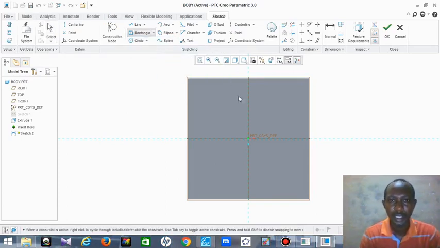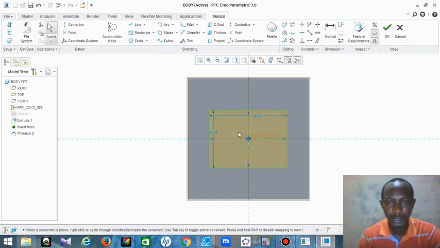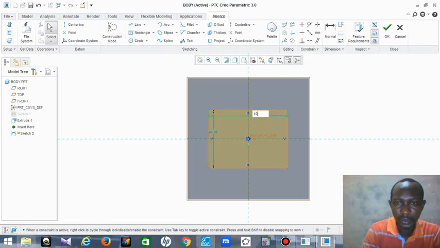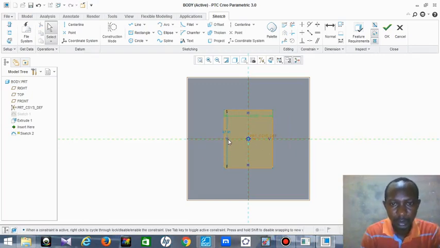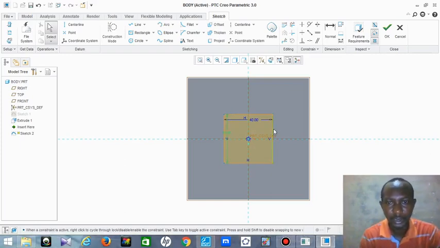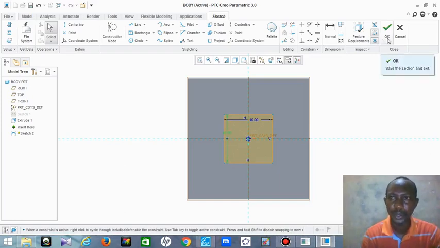Okay. Then you click, move your mouse. It's okay. Then you middle click. Then you can now edit your dimensions. So let me put something like 40 here, 40 by 40. Okay, so 40 by 40, so that is all I want. Then you come here and click your OK.